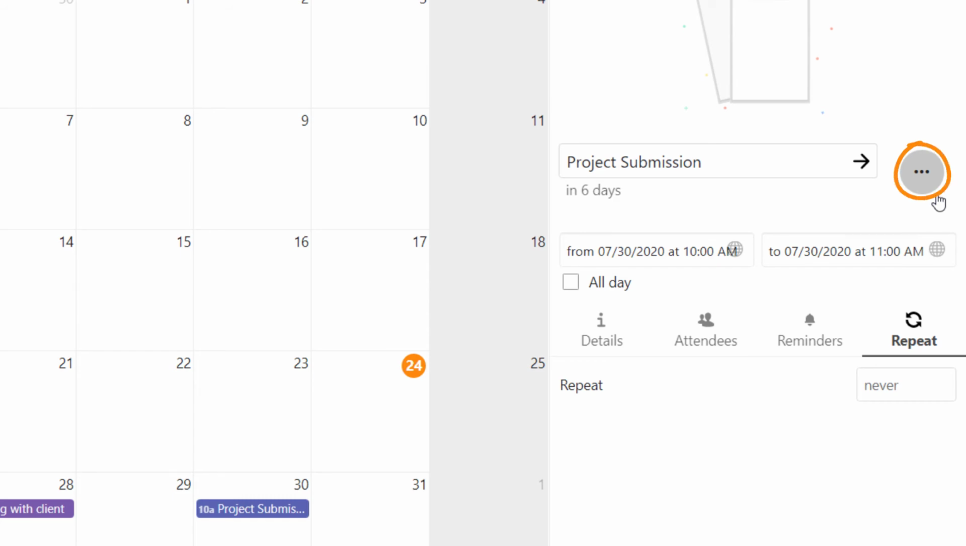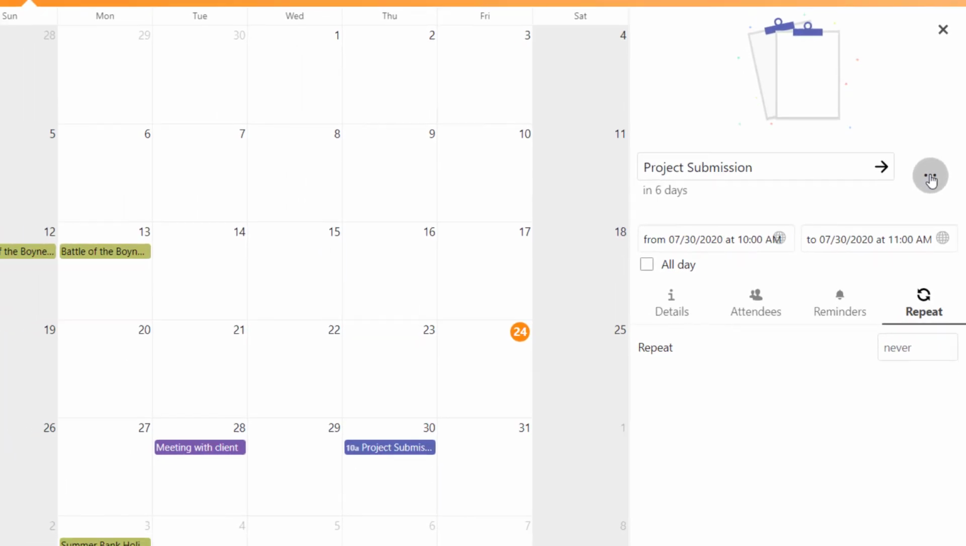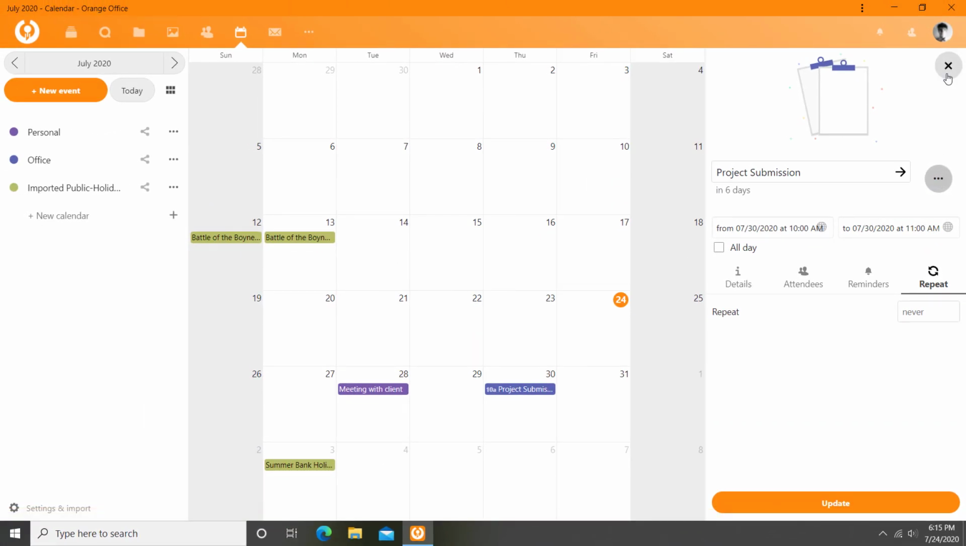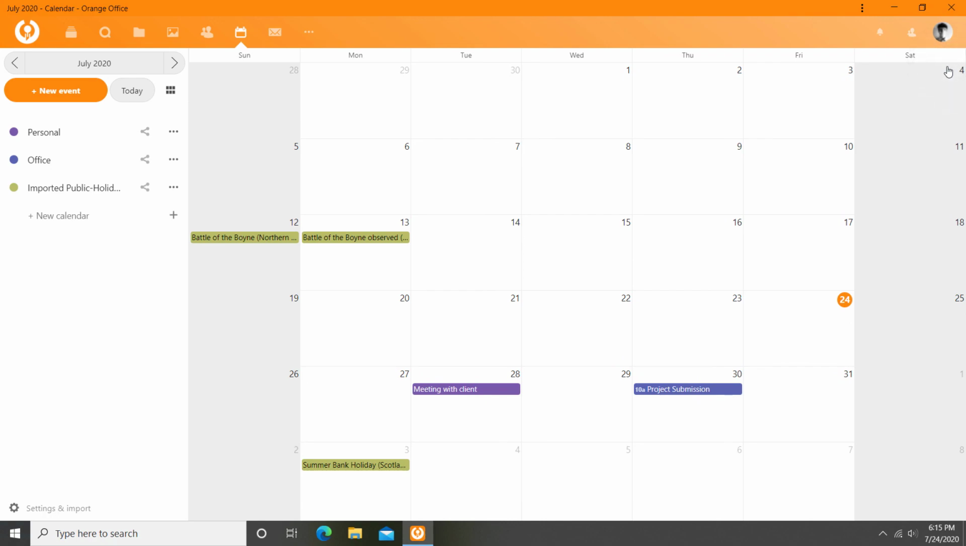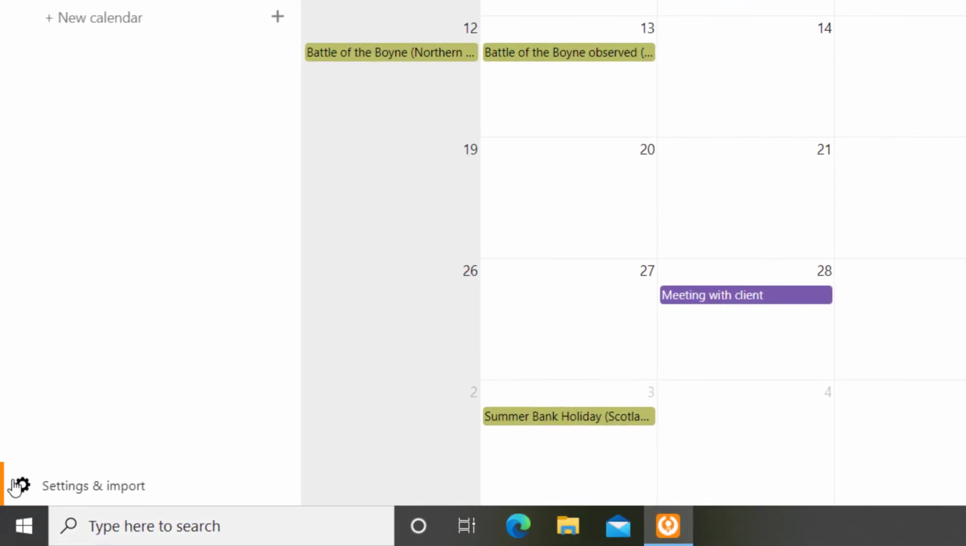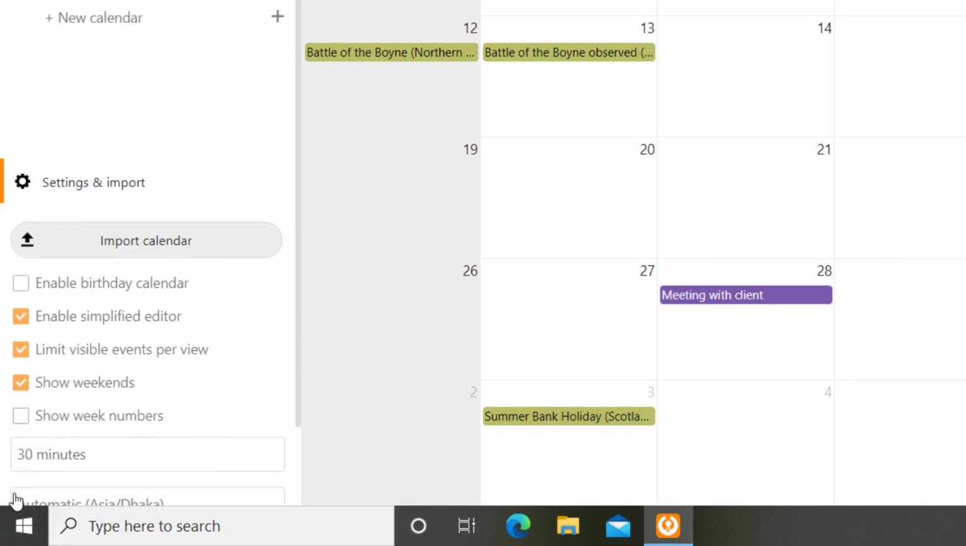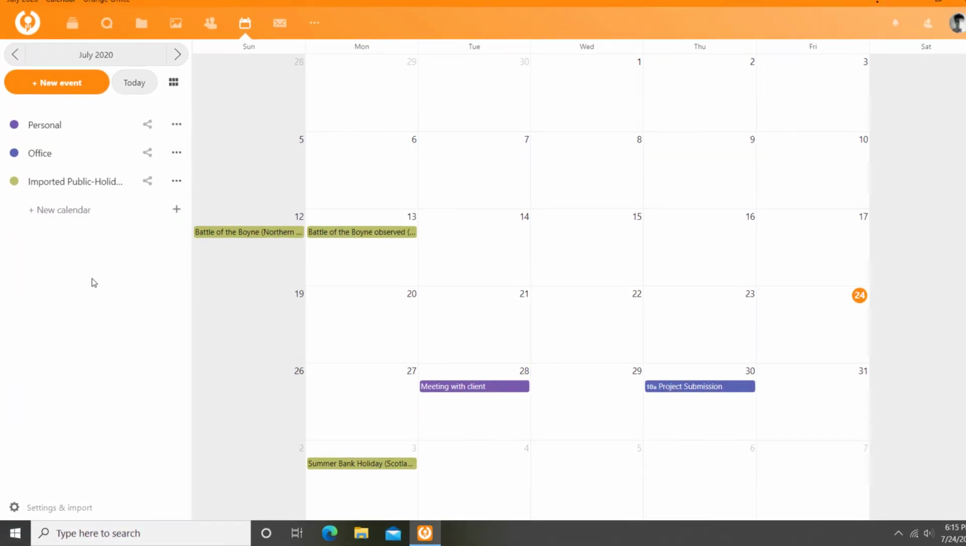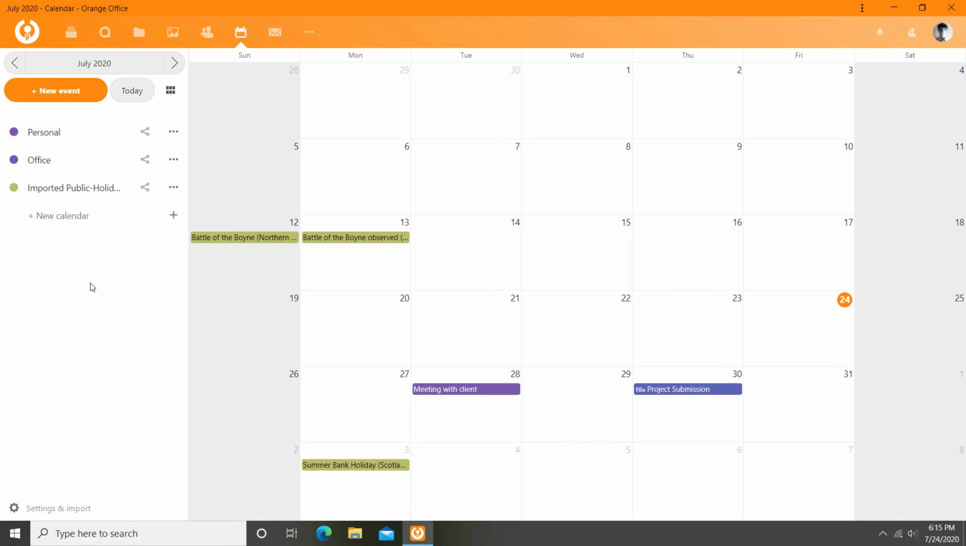To delete an event, click here and select Delete. If you want to see the birthday of your contacts in your calendar, click on Settings and Import and select Enable Birthday Calendar. You can also sync your calendar from your mobile using Orange Office Mobile app.